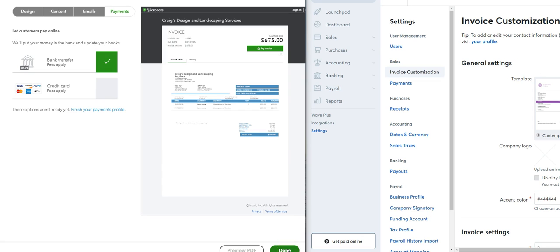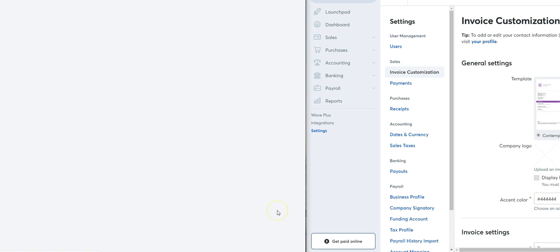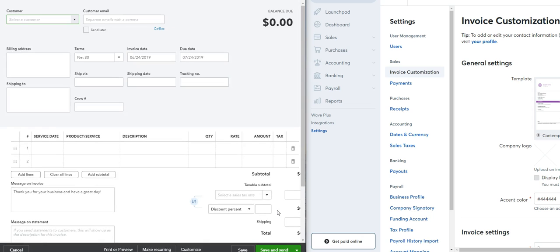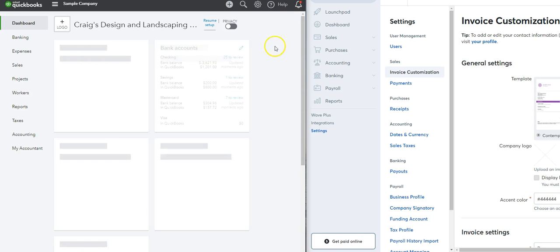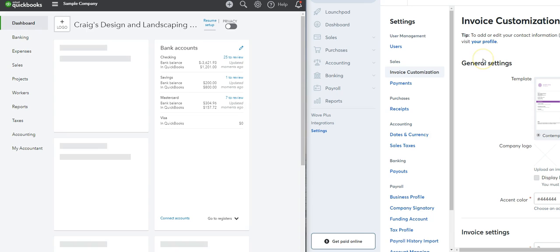So once you've made all your changes that you want, you click here on Done. It will save those changes, and then that will become your standard invoice. Okay, so once you've done that, then go ahead and close out of this. And we're going to go over here to Wave.